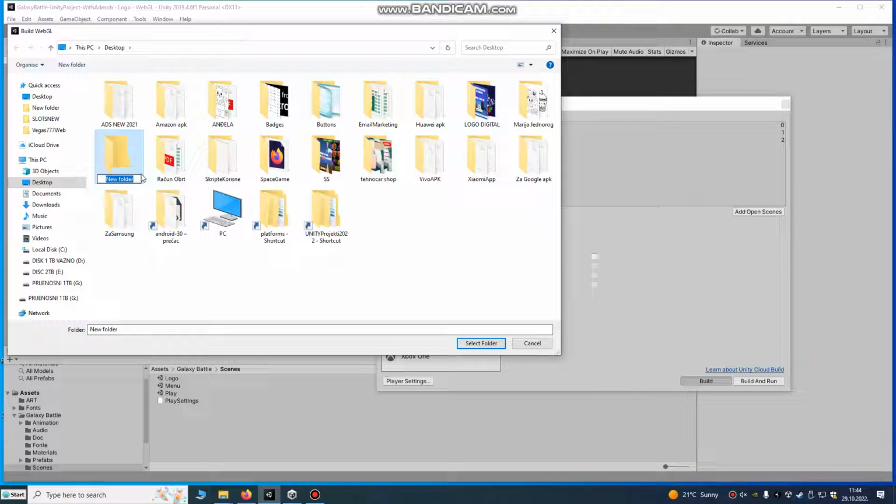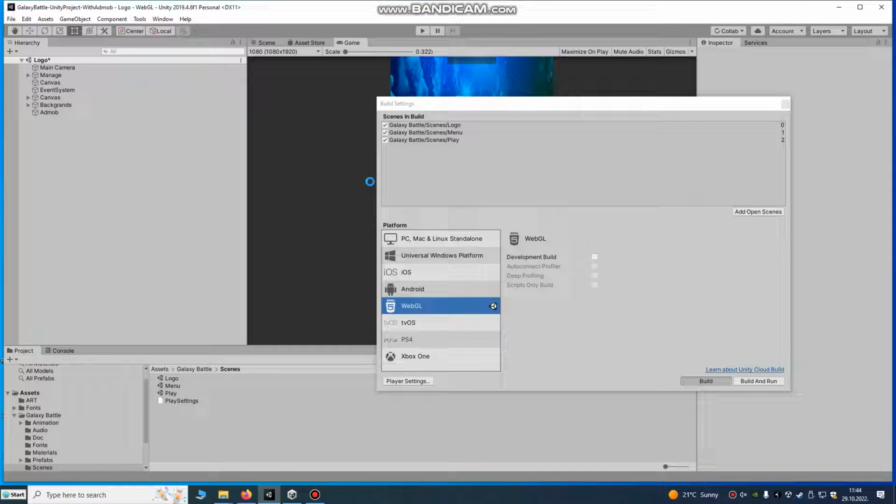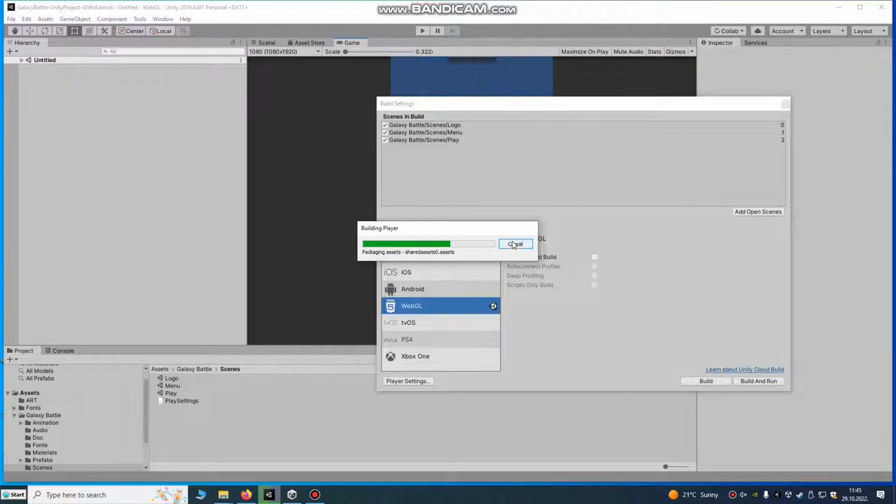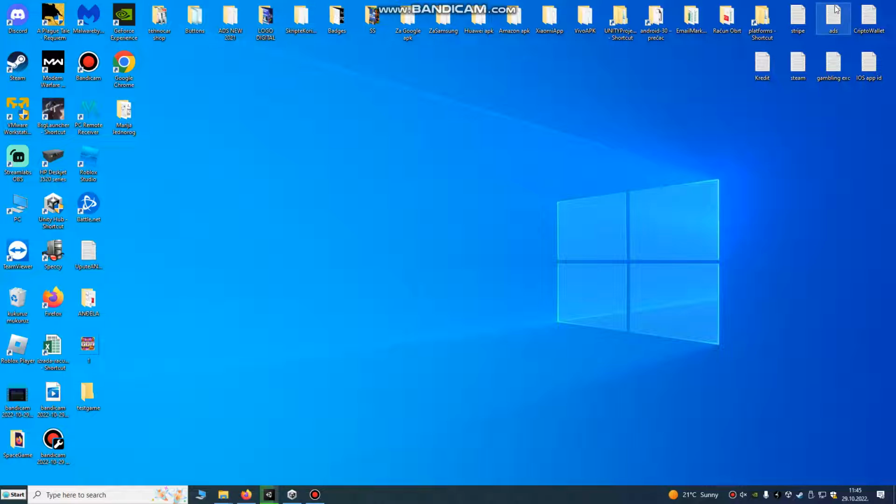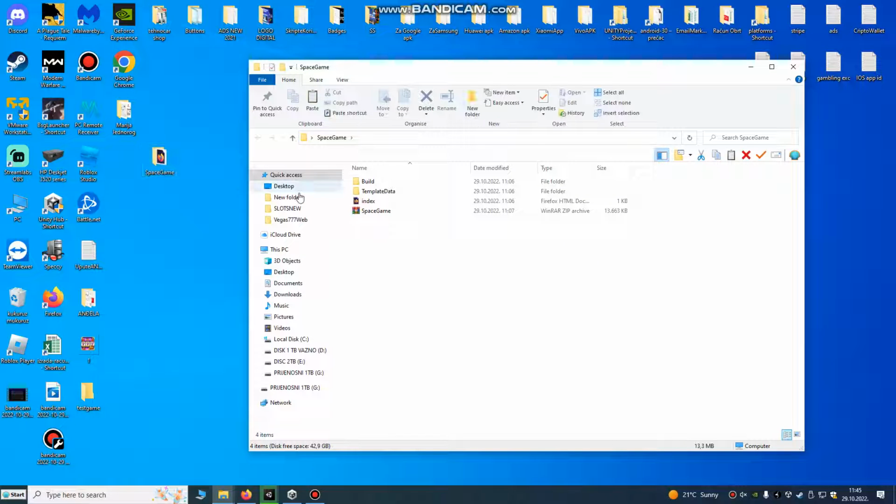So we're going to test the game, choose it, and we're going to build our files here. Unity will now start and build your files for publishing on your website. You see it's building. After it's successful, you will get some files in your test game folder. I will skip that because it lasts long.